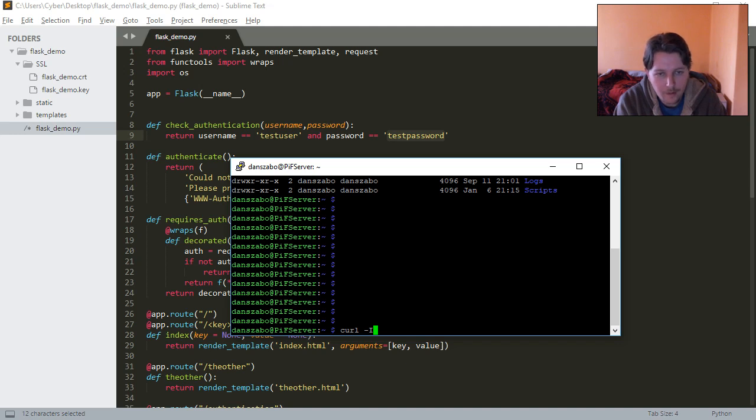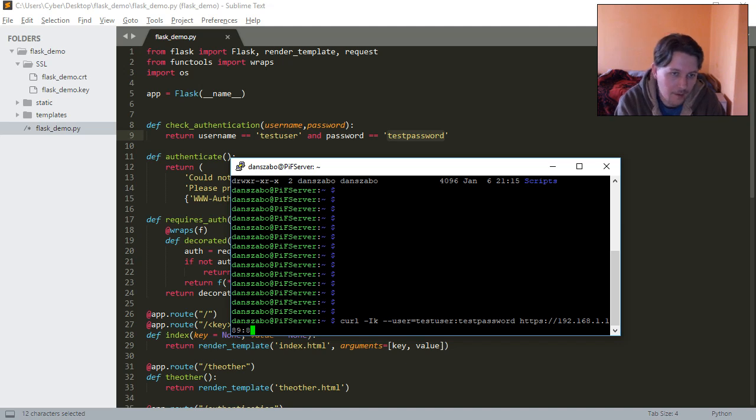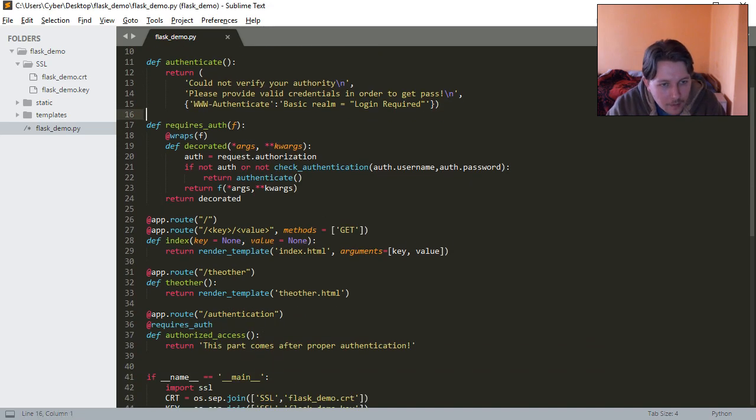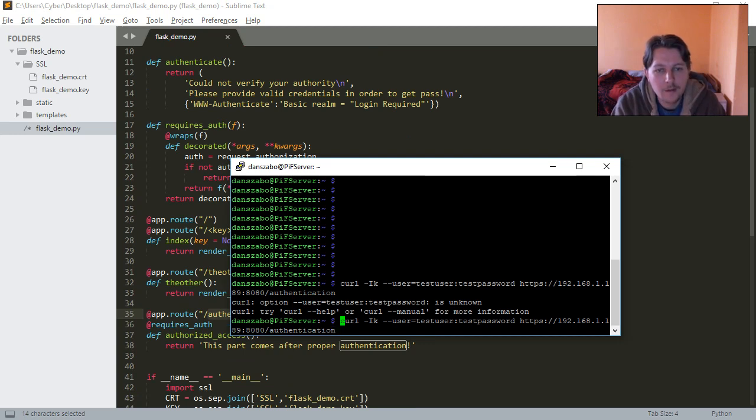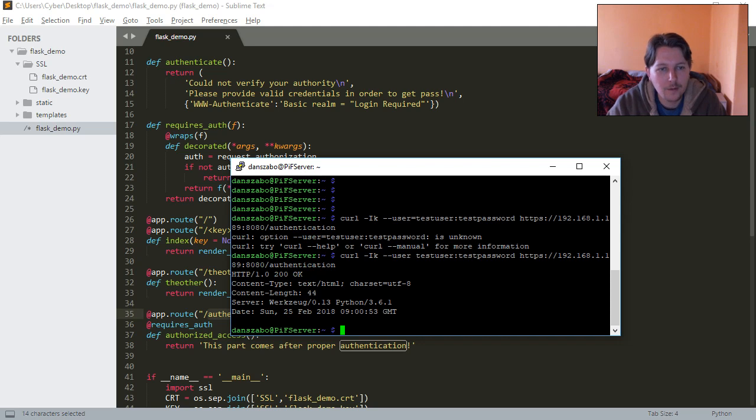We are going to specify a minus I, minus K, minus minus user, which is going to be equal to test user, test password, and HTTPS, the IP address of my machine, which is a local IP address, the port 8080, and the authentication. Is that the correct one? Okay, so curl, we do not need this equals to.